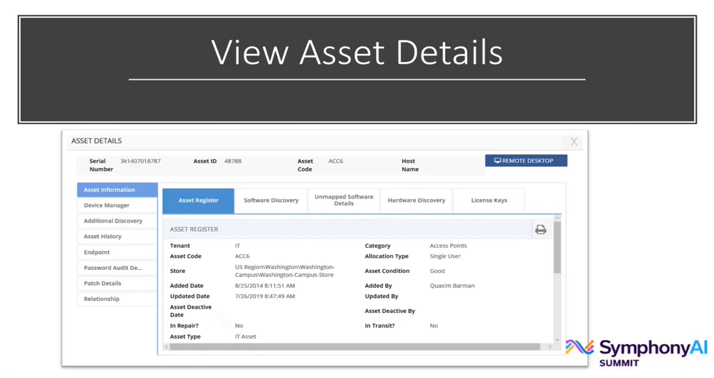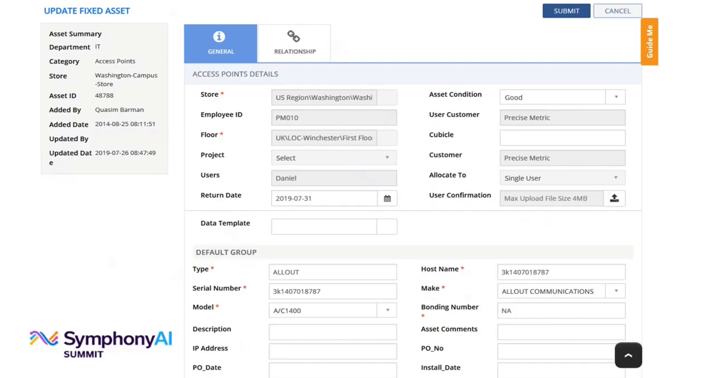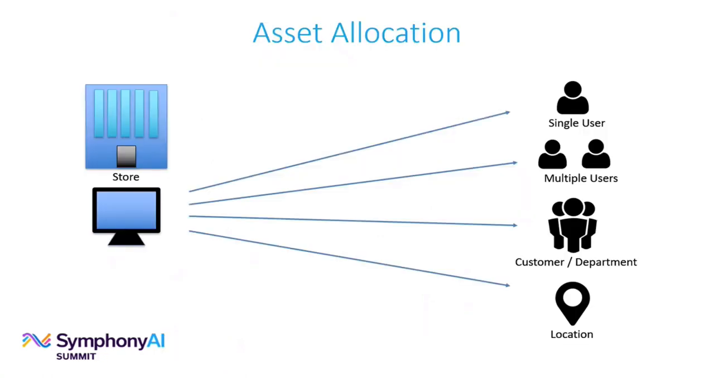Once the assets are added in the tool, then maintaining the assets comes into picture. Maintaining assets involves updating the assets' details, moving them from one location to another, or sending them to repair, etc. Let us talk about the second phase now, viewing or updating the assets' details. At any stage of asset life cycle, the analyst can change the asset details, provided he or she should have proper access given.